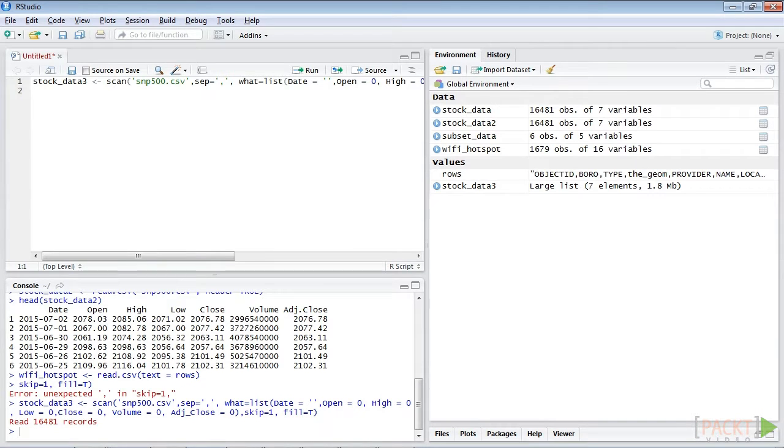In the previous videos we introduced how to use read.table and read.csv to load data into an R session. However, read.table and read.csv only work if the number of columns is fixed and the data size is small. To be more flexible in data processing, we'll demonstrate how to use the scan function to read data from the file. First, we can use the scan function to read data from snp500.csv, which we downloaded earlier.